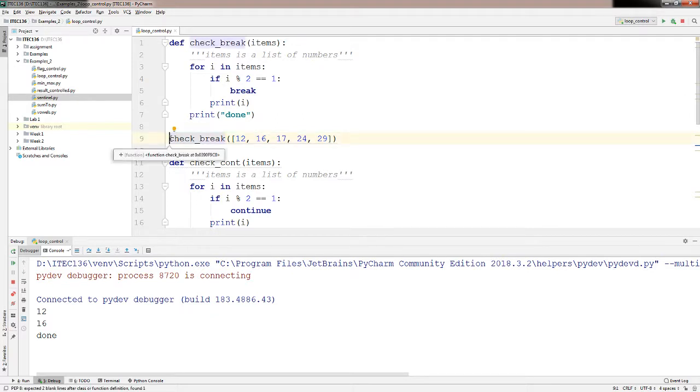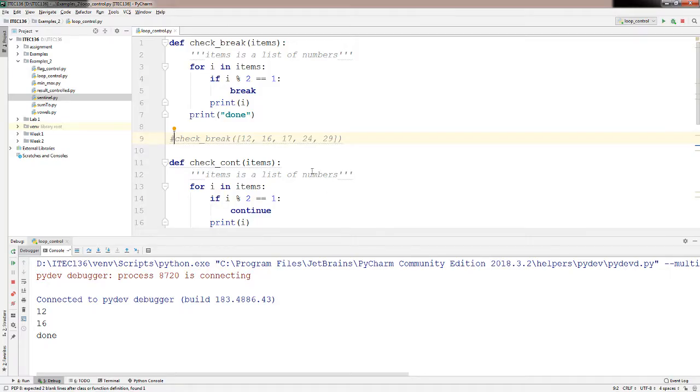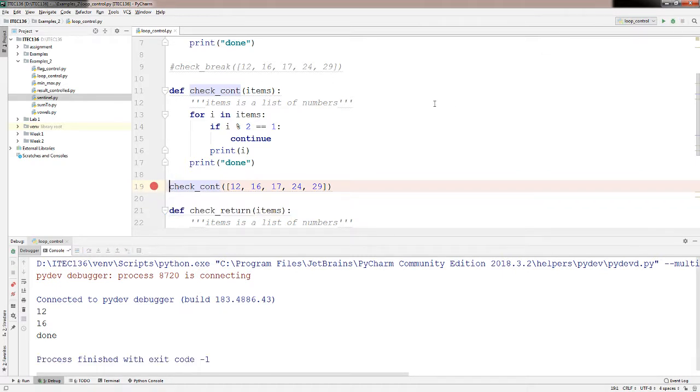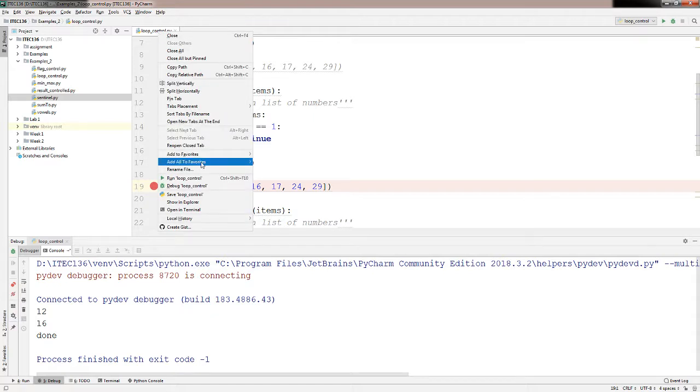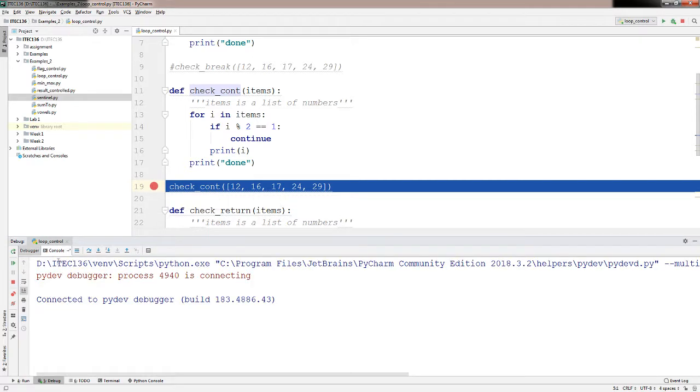And let me comment out this. And similarly, let's look at how continue works using the debugger again. So I am going to use PyCharm again. I comment out this part. This is the checkContinue. Let me uncomment this line and put a breakpoint here. And then let me run the debugger on this again. Let me go to the console tab. I will click on step into my code.